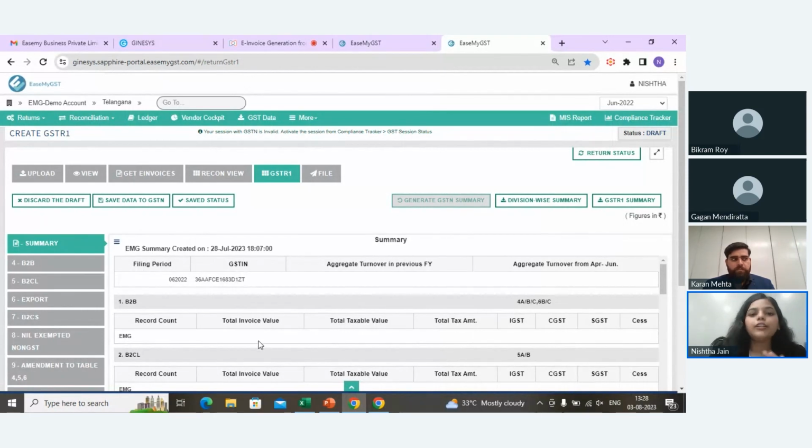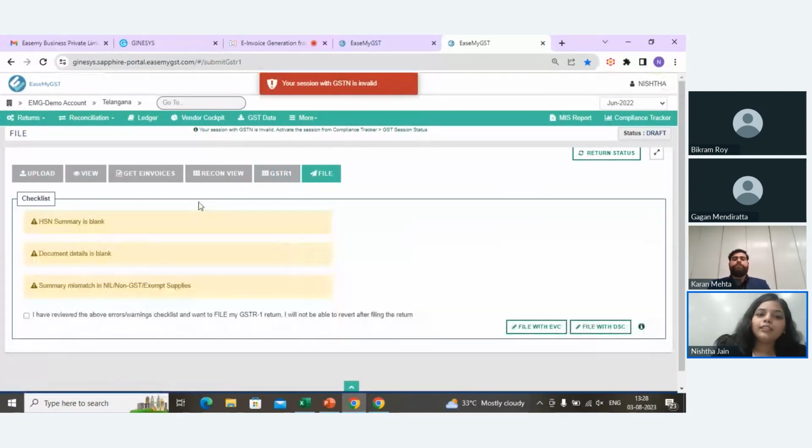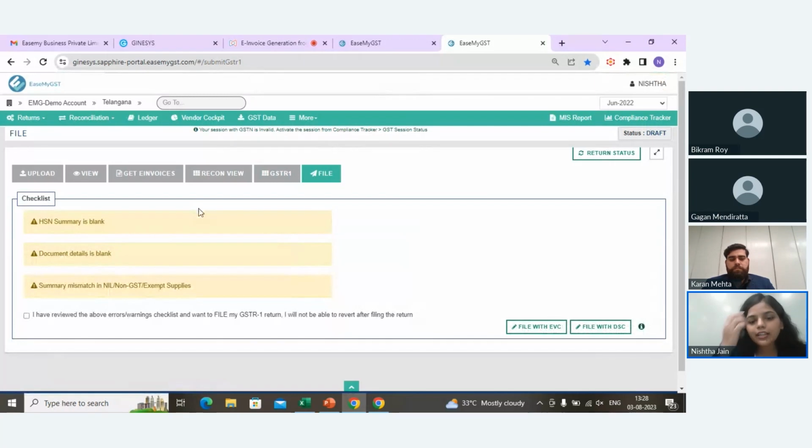After that, if you have matched the data, you can go to the file where you can file your data. As you can see, it is showing HSN summary is blank. EaseMyGST provides the feature where you can check your errors until we file. Means if by mistake your document details are blank, or your HSN summary is not matching, it will show that your HSN summary is not matching with your B2B minus credit note. So we can cover that here.